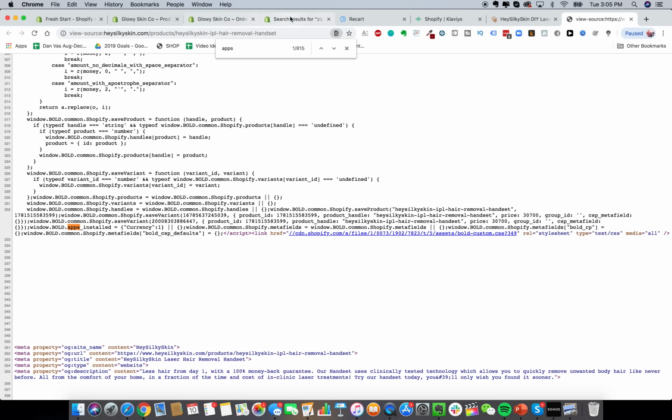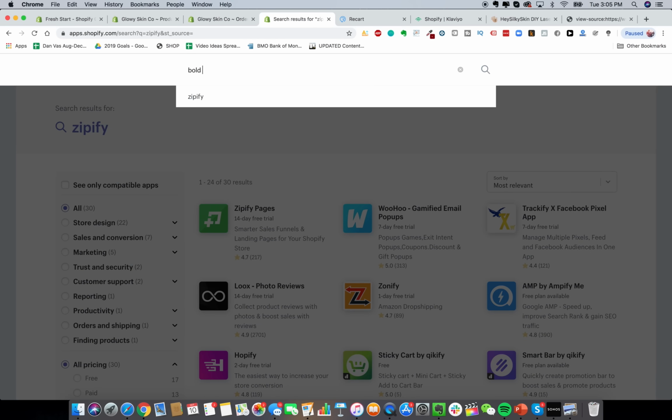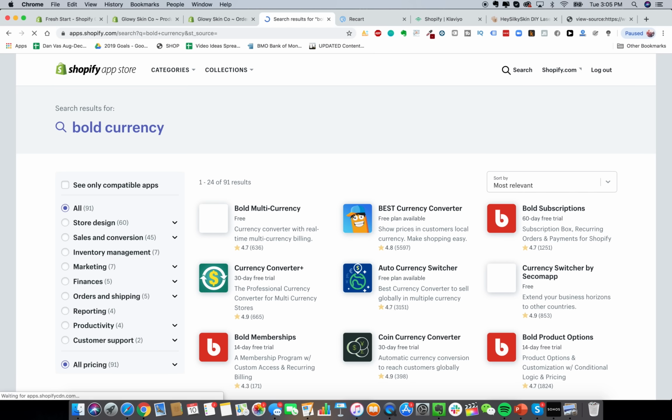And that app is actually called, I forgot exactly what it's called, but if we go to search, it's by Bold, so Bold Currency. You'll be able to find it here. So Bold Multi-Currency, there you go. So this is a currency converter. So it's an automatic currency converter.